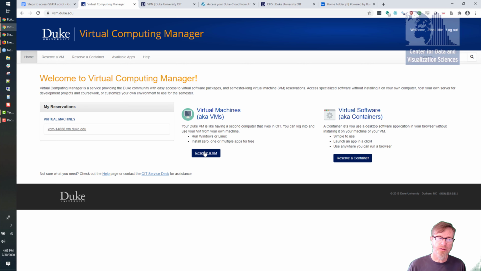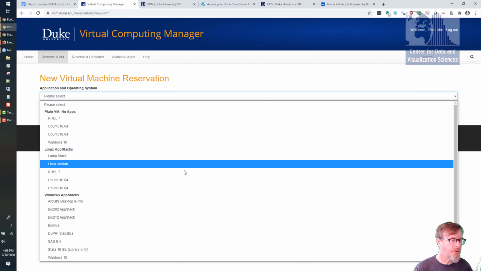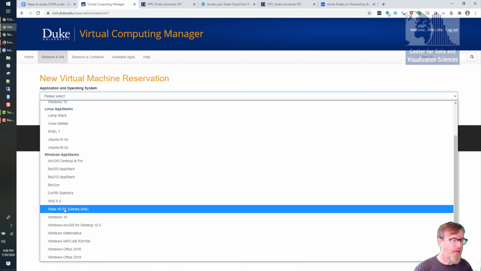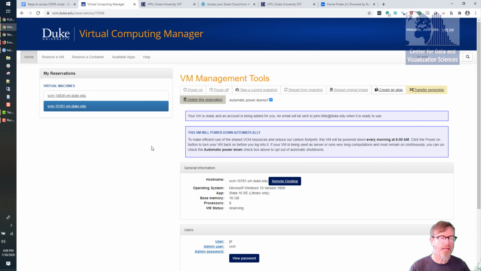If you're a regular user of the virtual machine system, you may have to ask OIT to give you another slot, and you can check the help in the FAQs for who to contact at OIT. But click Reserve a VM and scroll down until you see the option Stata 16 SE Library Only, and click Reserve. Read and agree to the license.